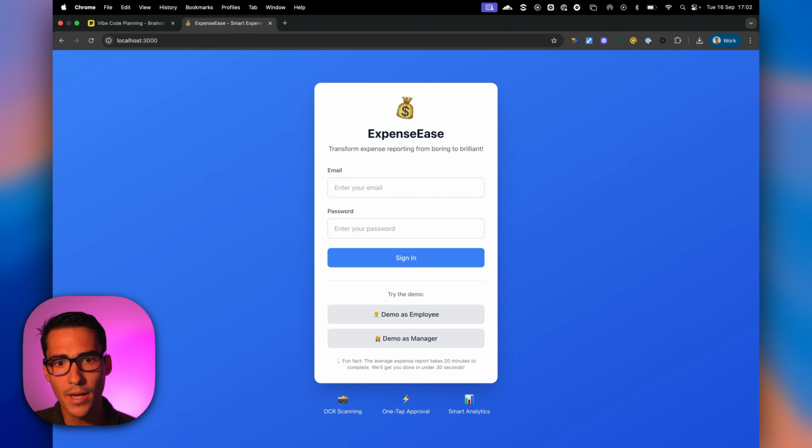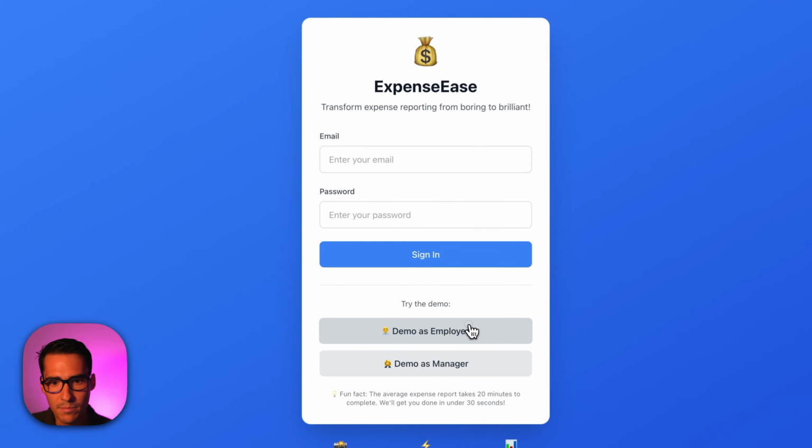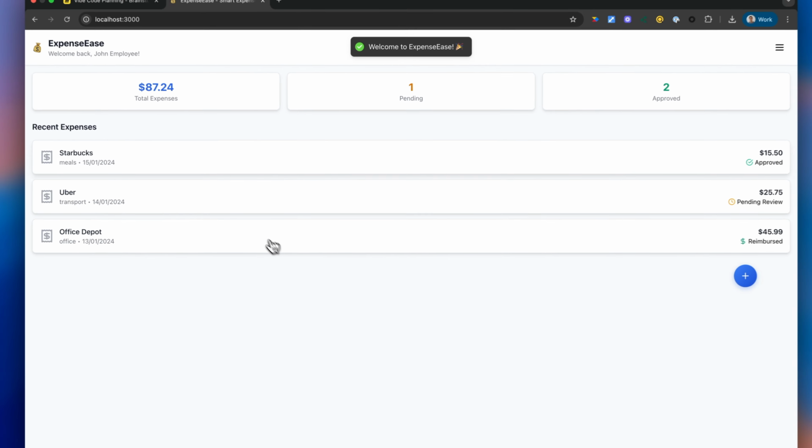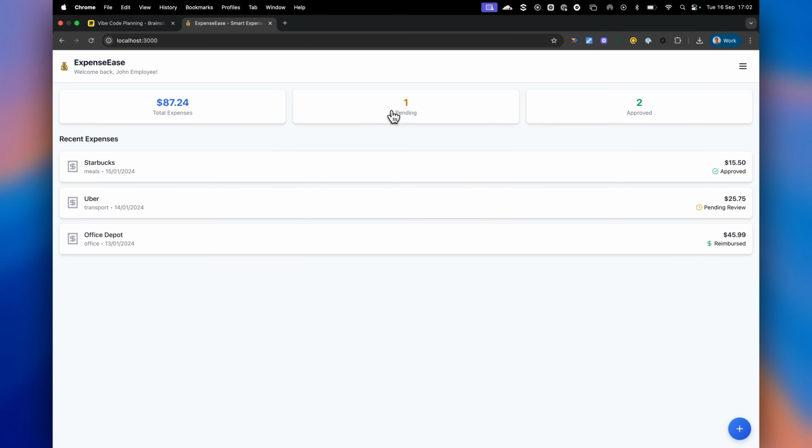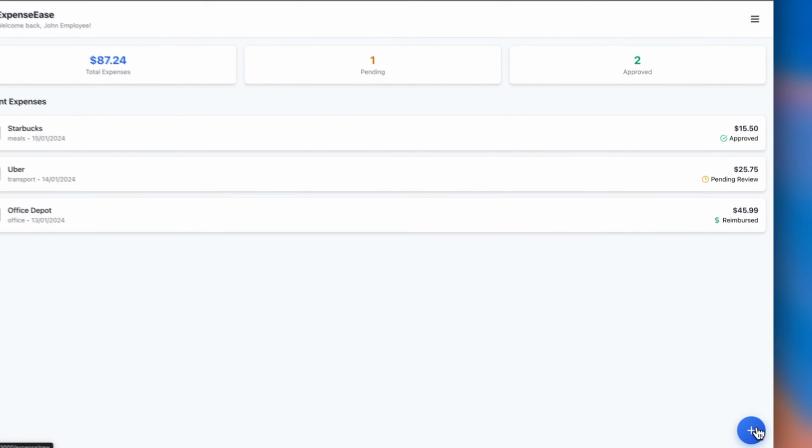All right, so let's go ahead and check out the app that Cursor was able to build. Let's run through it and demo it as an employee and manager. So let's start as an employee. As an employee, you can see I have 1 pending expense and 2 approved. So let's go ahead and submit an expense.